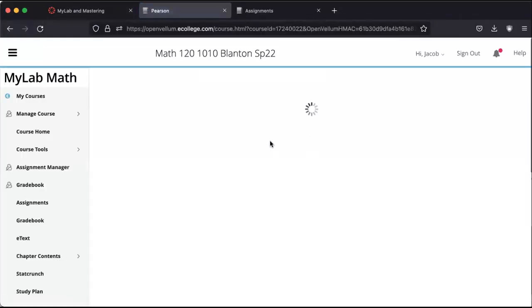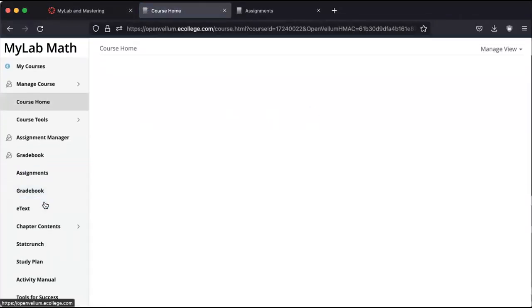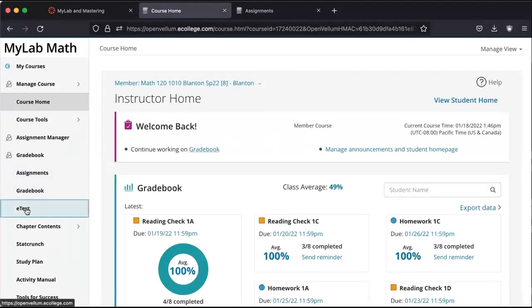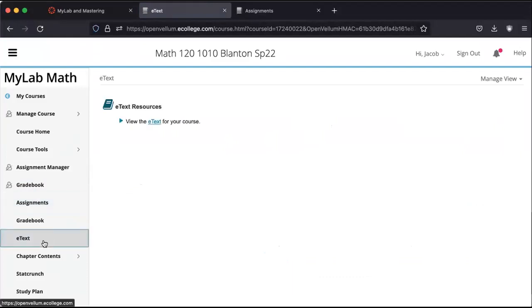We'll end up in a MyLab course that looks more or less like this. You might not see all the options that the instructor sees here, but go down to e-text and the navigation tabs on the left and open the e-text link. And here we are at our textbook for the course.